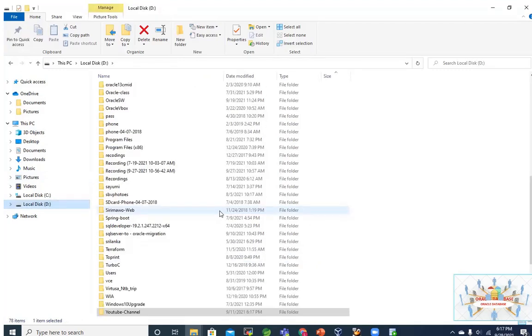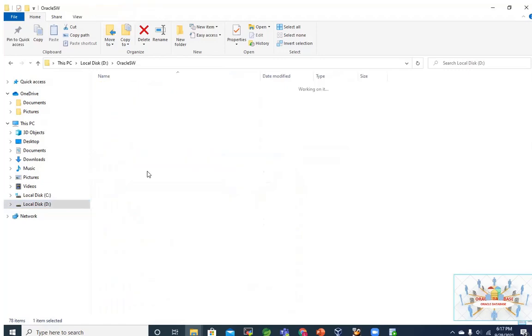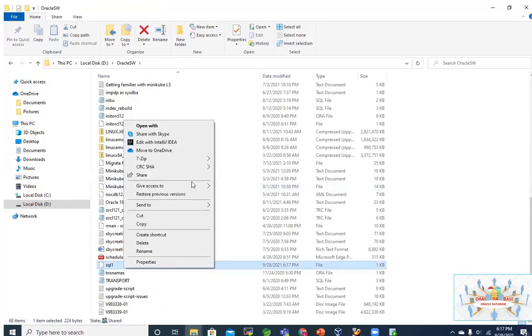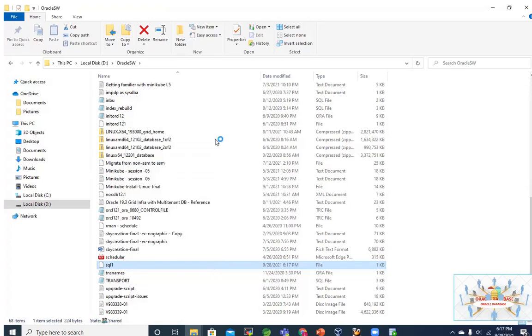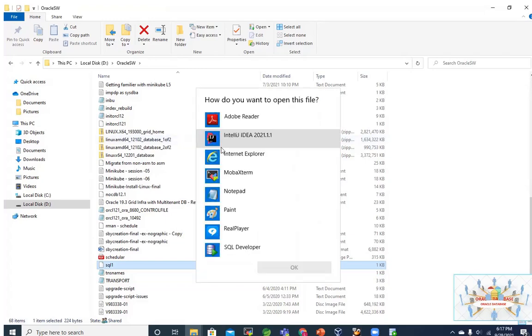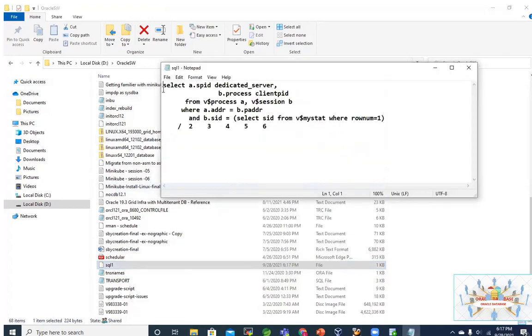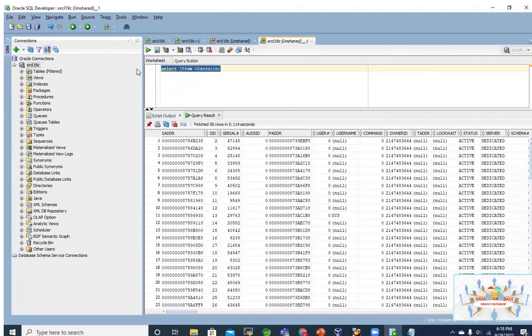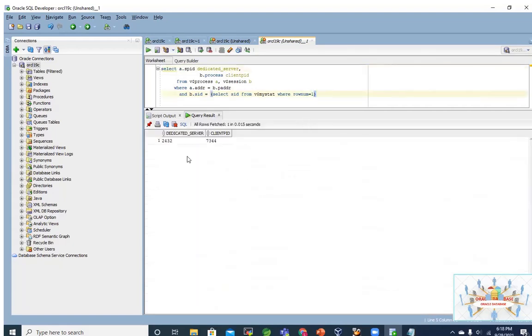That share is, let's check for it. Should be a document called SQL1. This should be that. Let me open it from Notepad. It's just a text document. So this is the command. So you can just run it on this side, SQL Developer. Yeah, so it gives the latest for this session, 2432 and 7344.